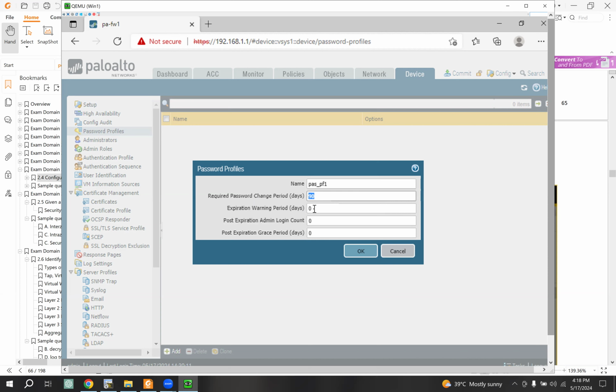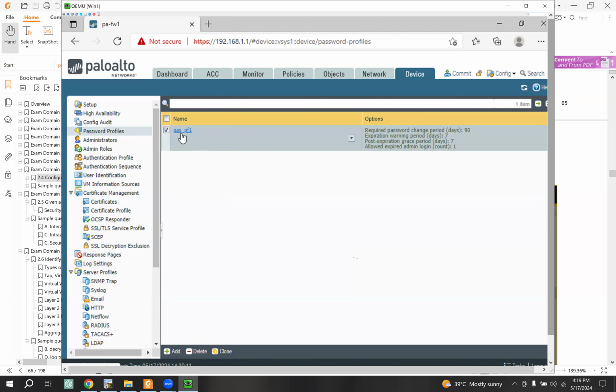Expiration warning period, like you can send a warning 7 days before. Post expiration admin login count and post expiration grace period. You can set the grace period here as 7 days. Login count is how many logins are allowed after expiration, like 10 or like 1. So set it here. This is your password profile.